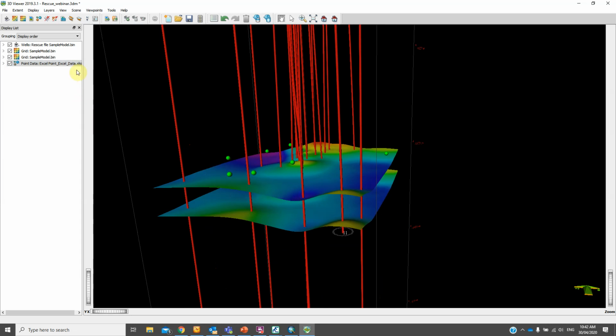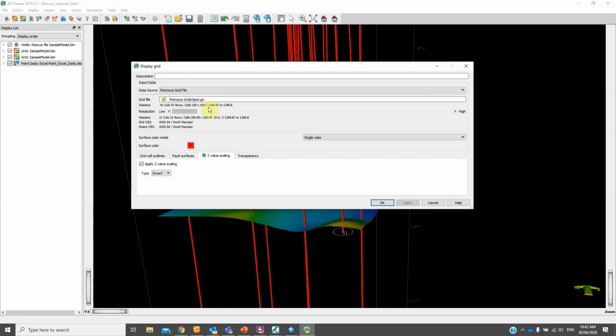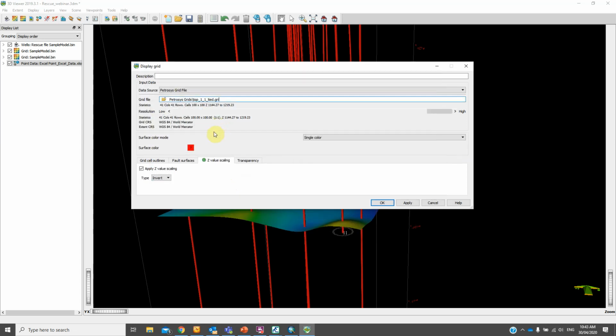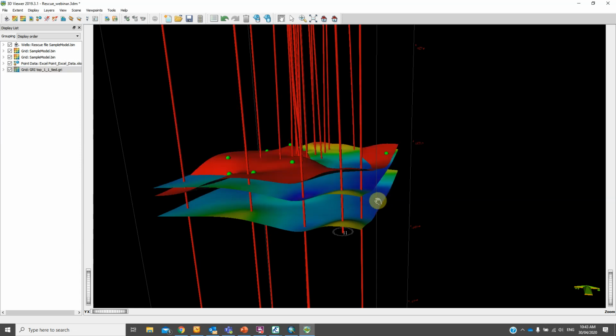So if I now display that grid that I created, which is the tie one, this one here, let's display it in a single color to make a difference to the original one. This is the original grid. This is the tie grid, and I've used these points in an Excel shapefile to tie my rescue grid and to get an output grid that is tied to those locations. So that's all I wanted to show you today.